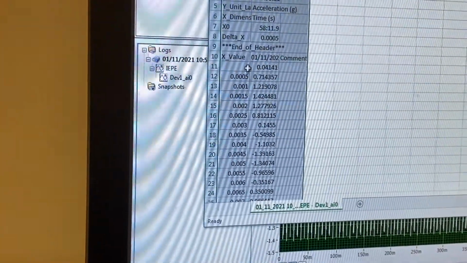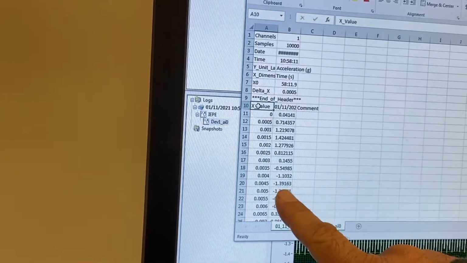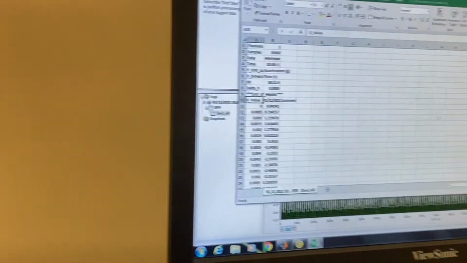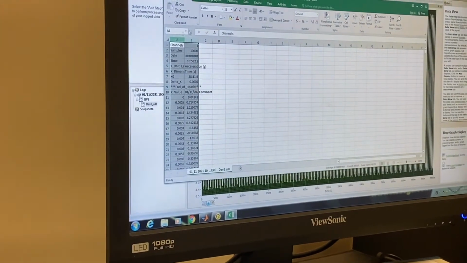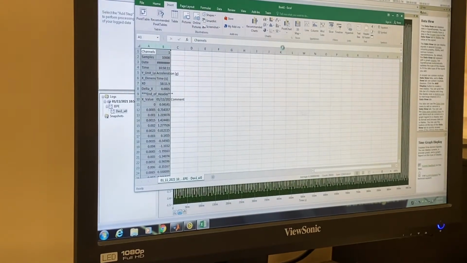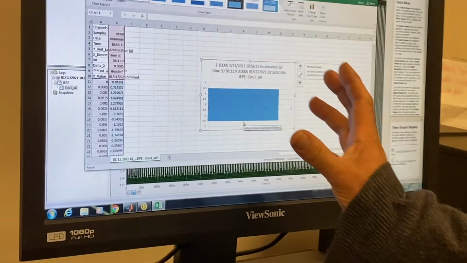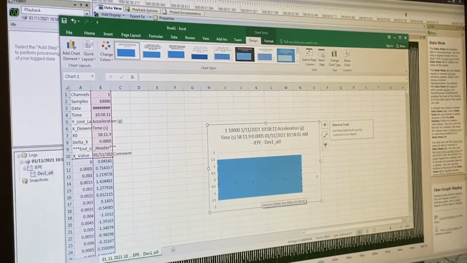The one which we get. The first column is for the time signal. Second column is the data. If you want to very quickly see the data, you just make a chart: insert, and make a chart or make a plot. This is very compact. We will zoom it in.